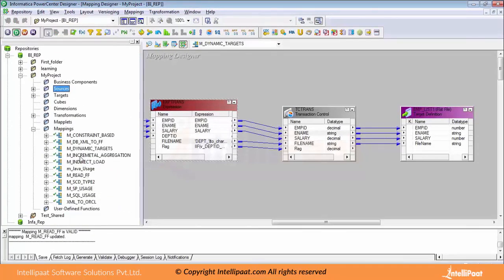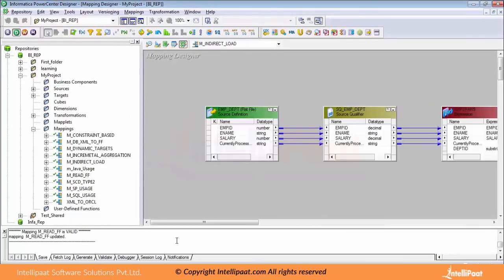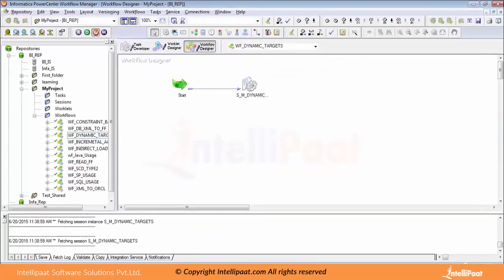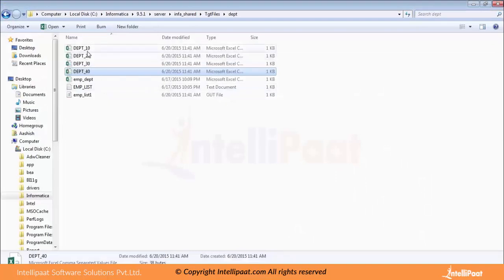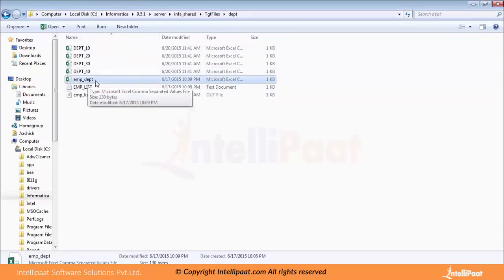What we are doing in indirect load is, we have seen how to create dynamic files, but let's see now in this mapping, indirect load, how to load multiple files into the same table or a target flat file, using indirect load. Now we have created multiple files here, right? 10, 20, 30, 40. We have 4 files here. Now how to load these 4 files into the same target file?